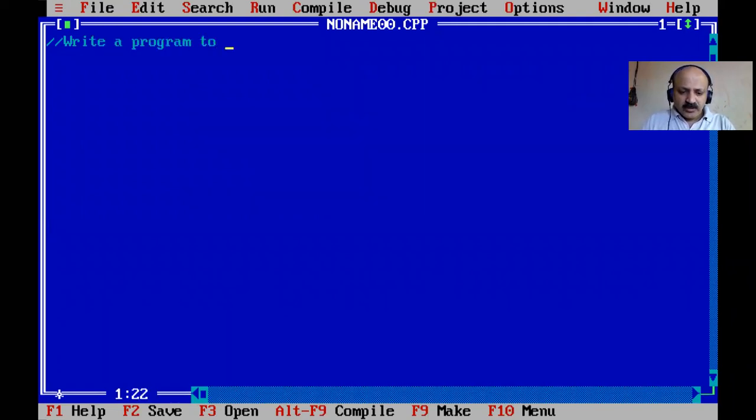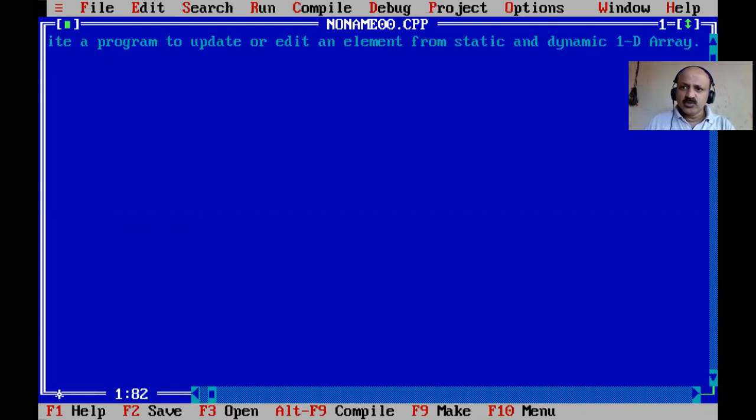to update, or you can say edit or update, an element from a one-dimensional array. Here we can take it as static, and also as dynamic. So we have to take both static and dynamic array.